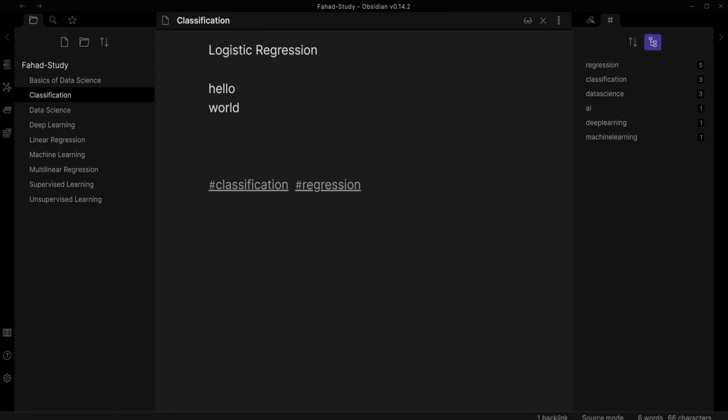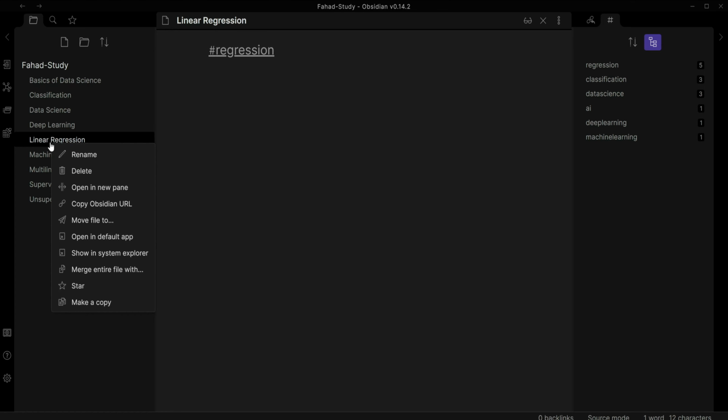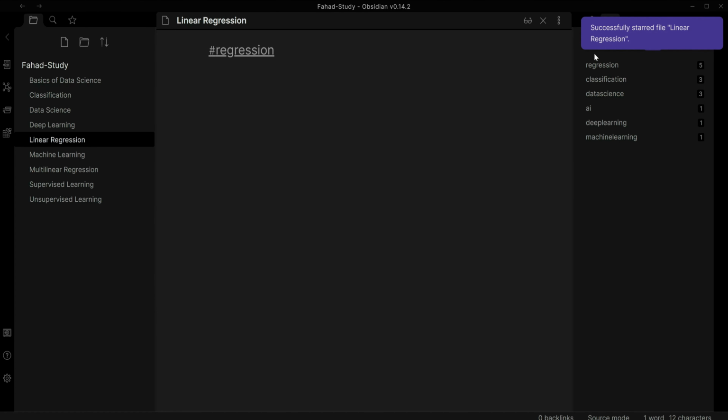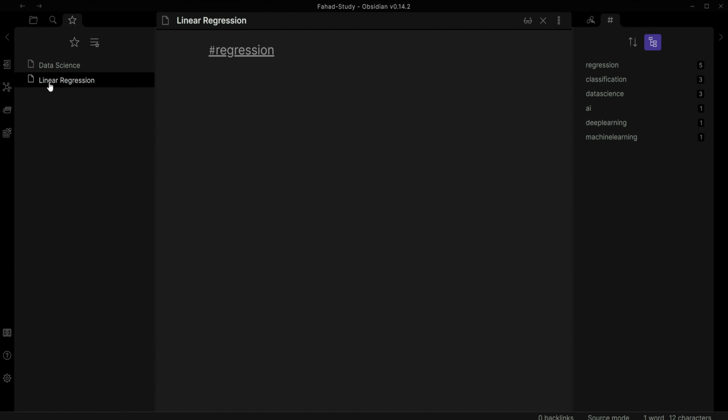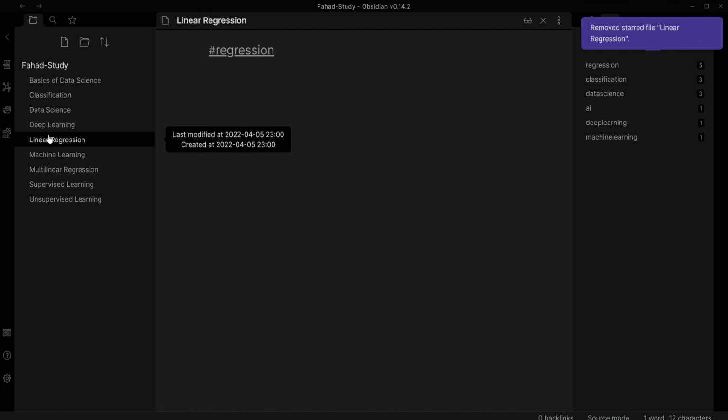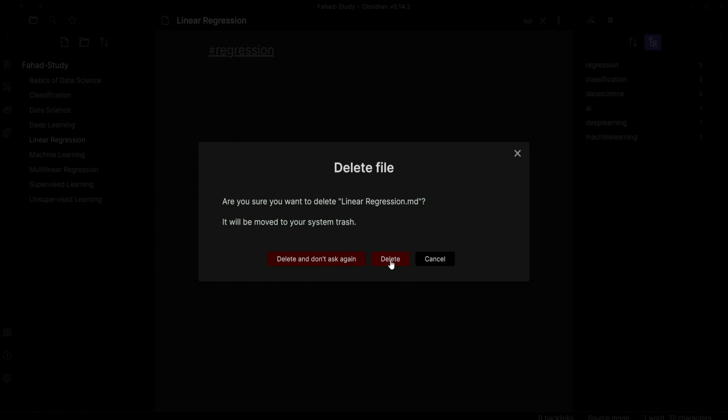One thing we did also was the starred notes, which appear here. Let's say I'm studying right now about linear regression and I want to star this note. So I'm going to right click on star and successfully star it. Go to the star pane and you will see that linear regression was added here. You can also remove it if you no longer want it starred, but the note will still remain. Right click, delete. It's going to go to the system trash, which is the recycle bin.